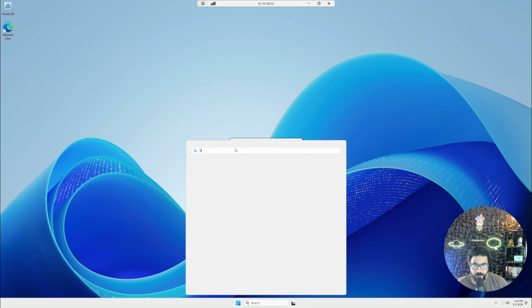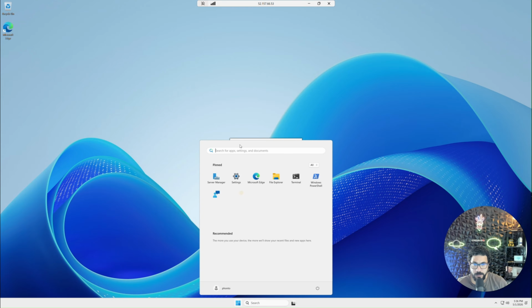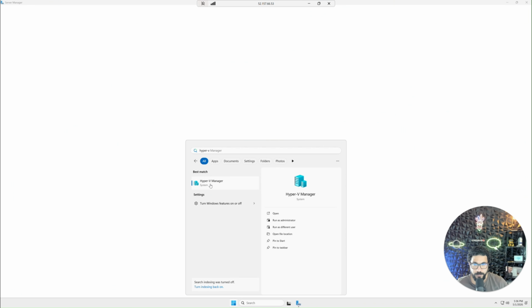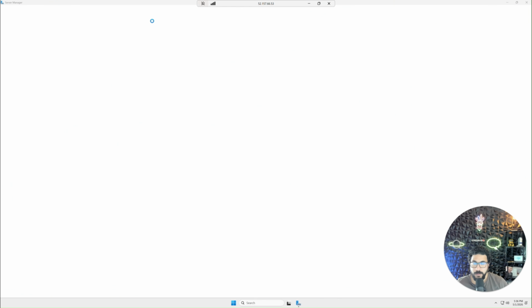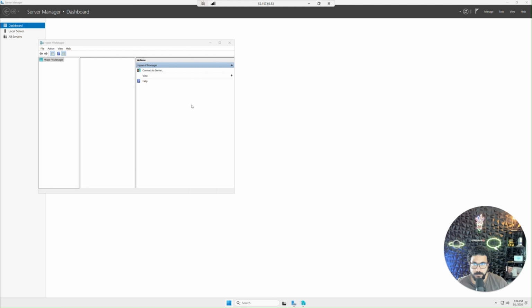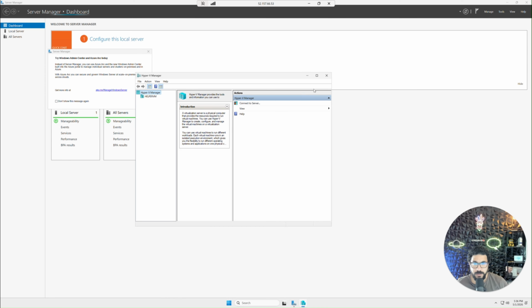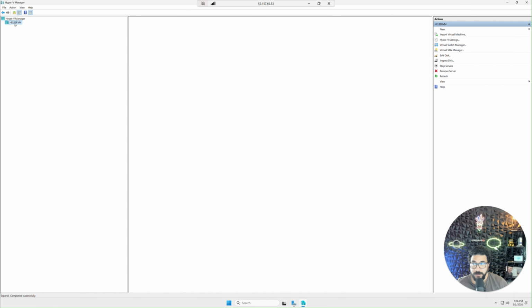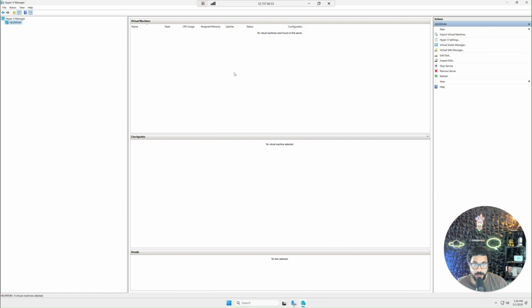Now what I will do is type Hyper-V, then we should be able to see the Hyper-V management tools installed. It's just still loading. Yeah, Hyper-V Manager. Okay, as you can see, the service is up and running. So now you can see here, this is the Hyper-V server, on which we can create virtual machines.